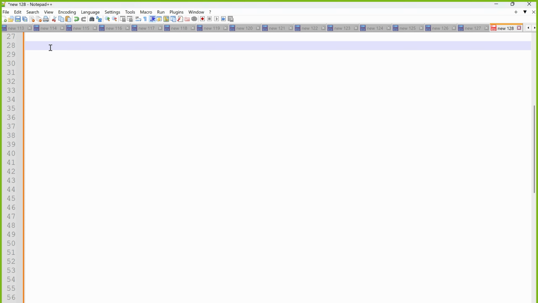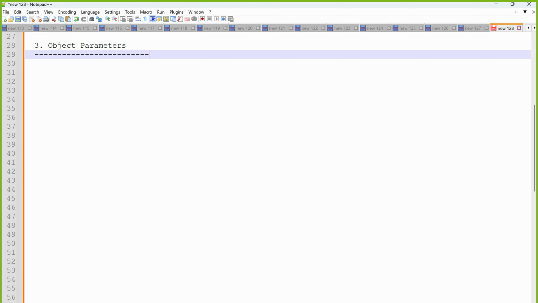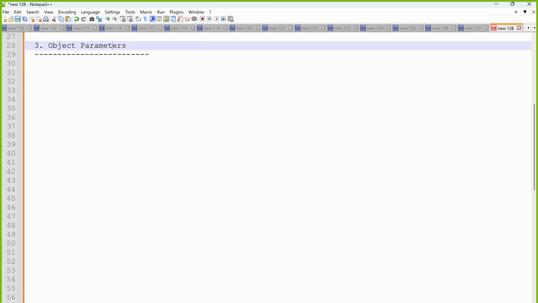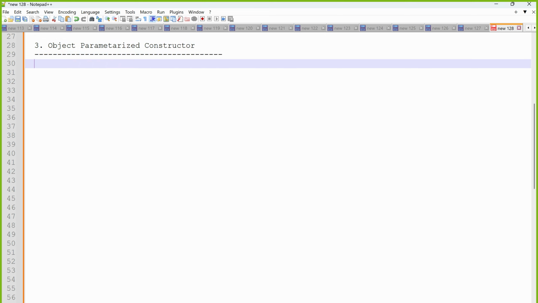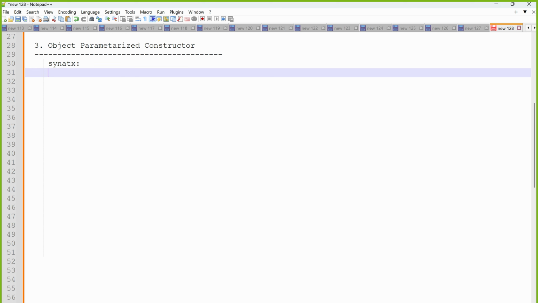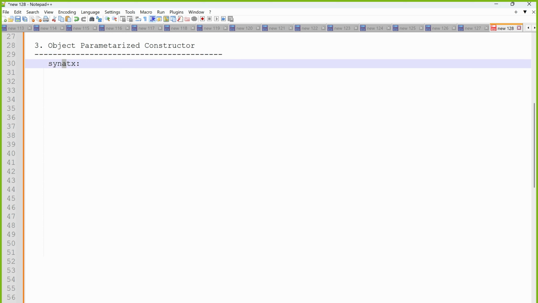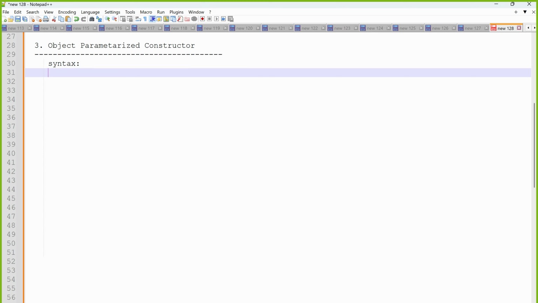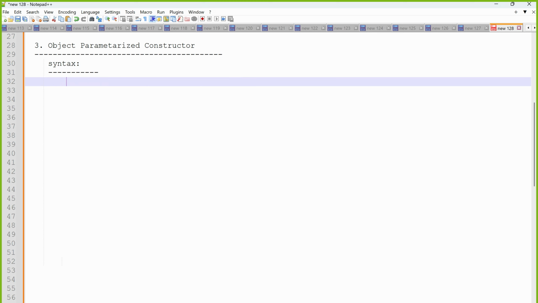Let's see the next concept, object parameterized constructors. An object parameterized constructor is one that takes an object as a parameter. Let me see the syntax of this object parameterized constructor.